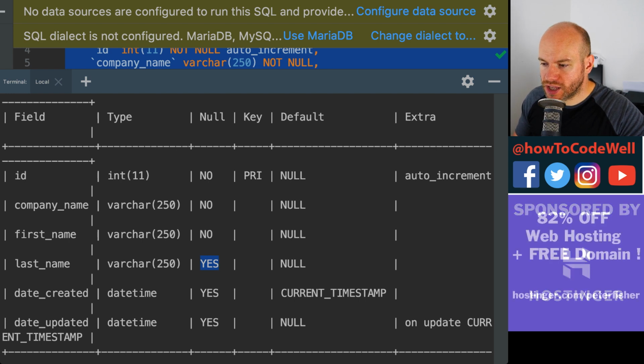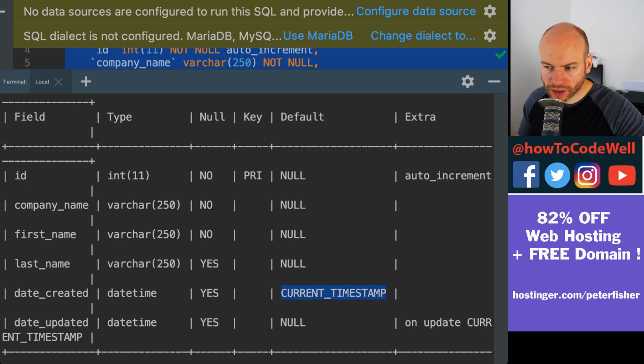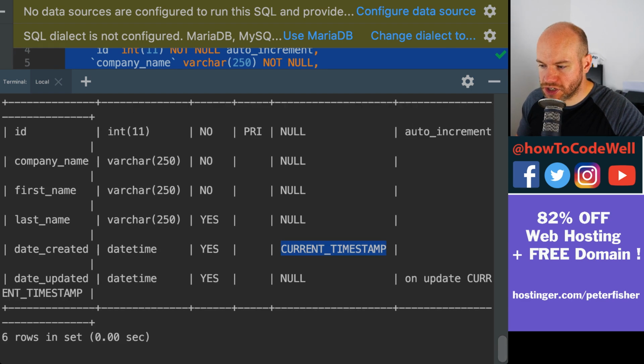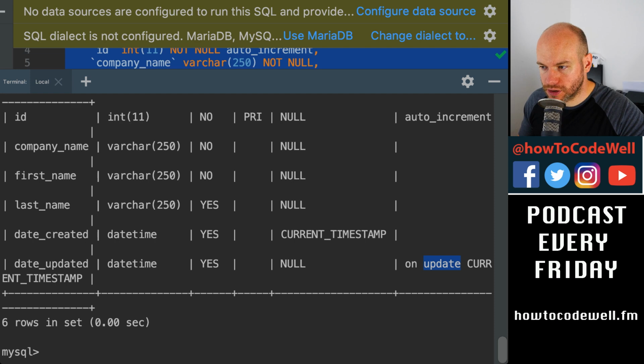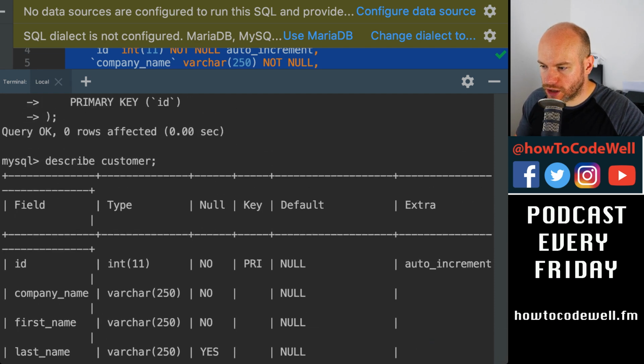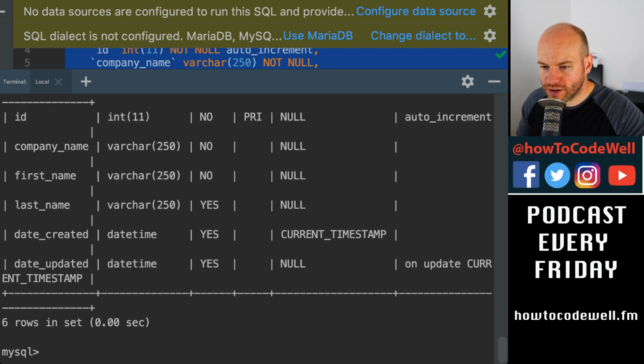Again, we have a primary key here, and again we have the date created and date updated. Date created is changed on the current timestamp, and the date updated is also changed to the current timestamp on update. So that's the special extra piece of magic going on there. Wonderful.